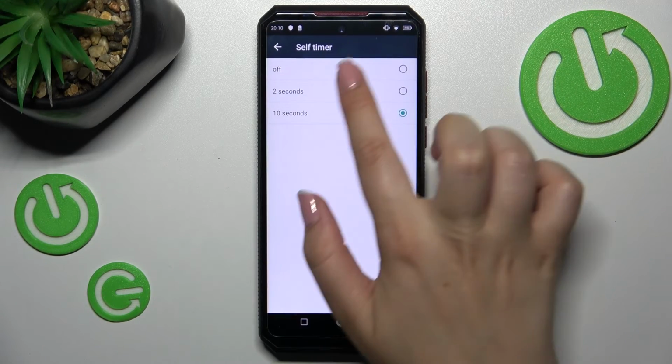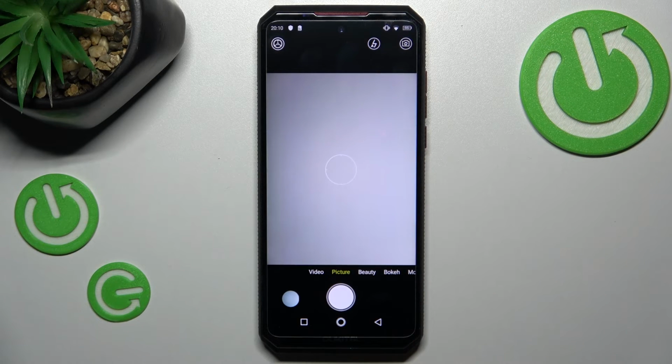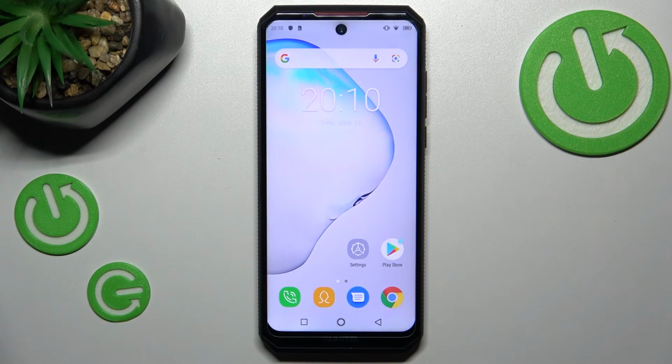Just go back here and tap on off, and from now on your device will take photos right after touching the shutter button. So actually this is it. This is how to set camera timer in your Oukitel K13 Pro.